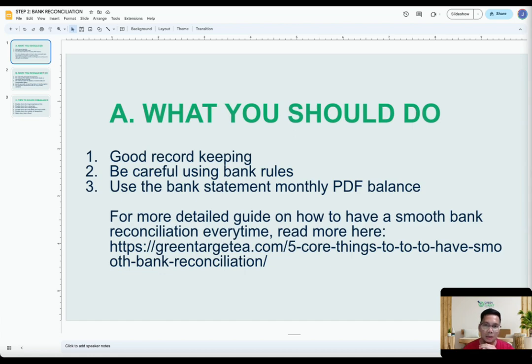This one is for bank reconciliation purposes. You should not use the balance showing on the bank feeds. Some have used that and it's not correct. You should only use the PDF balance given by your bank at the end of the month.